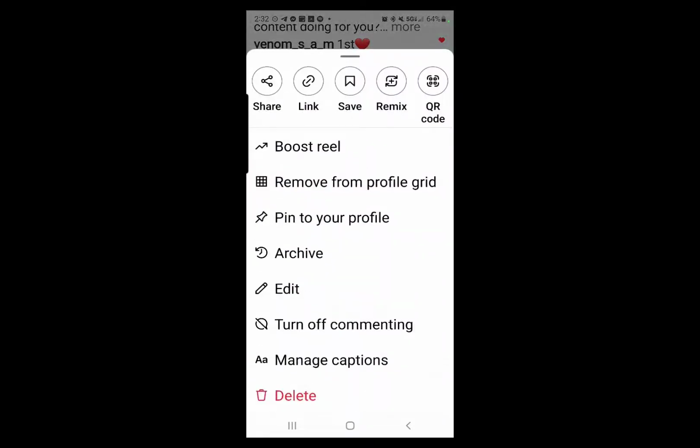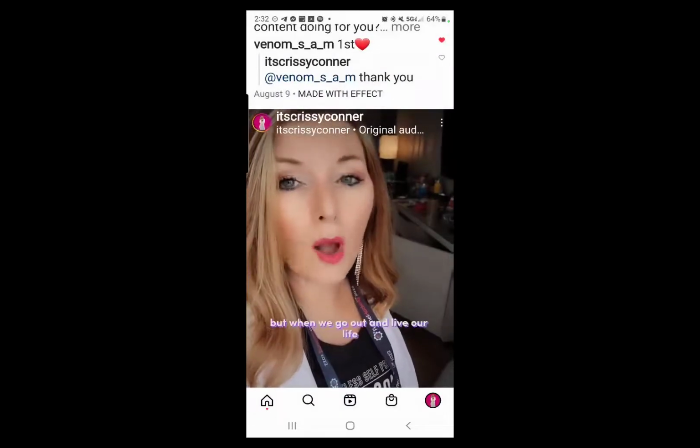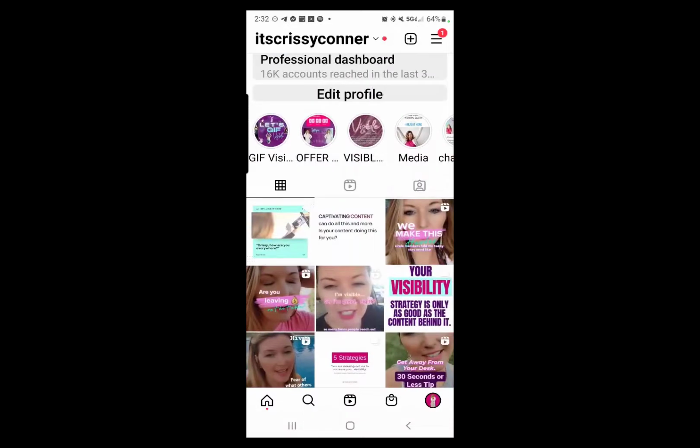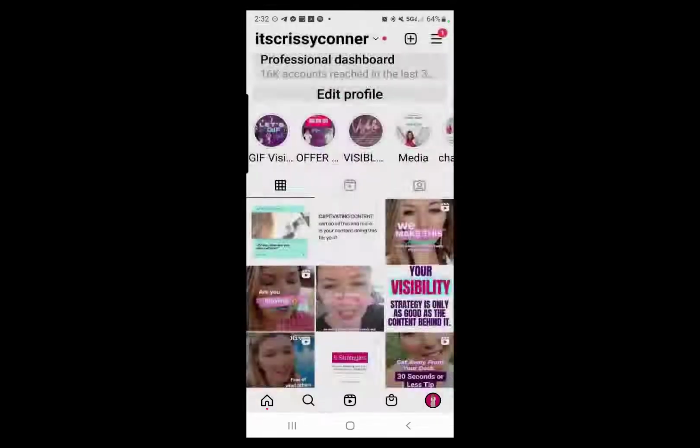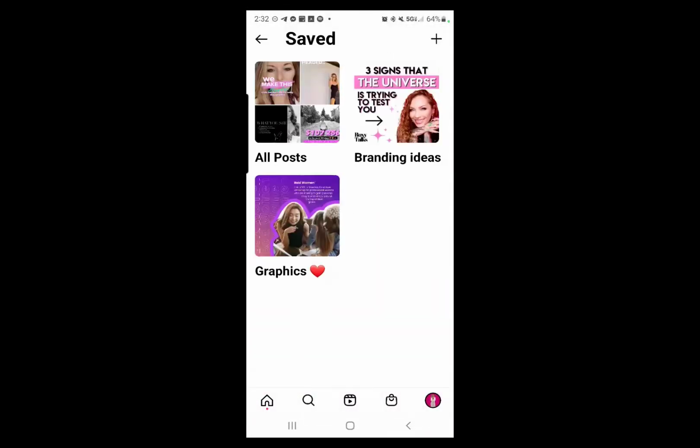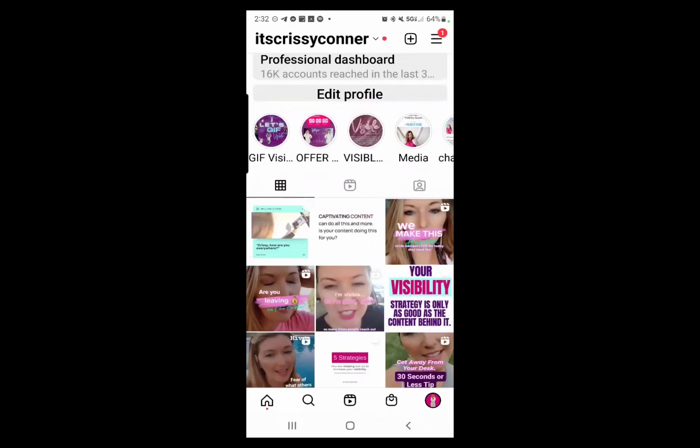So on Instagram, you hit those three buttons, and up here at the top, it says share, link, save. So I can save this, and it will be in my saved options. When I go to my profile and I go up to the three bars, or the hamburger bars, whatever you call it, you go under the saved option. So if you see settings, archive, get insights, your activity, QR code, and then we have saved. So all of my saved are going to be right there, right? Same thing.